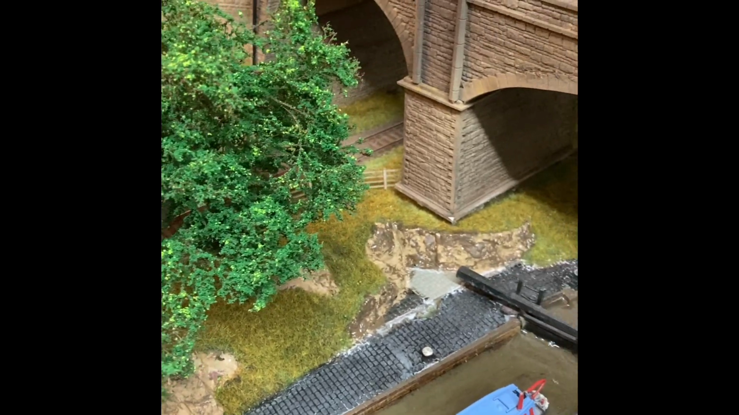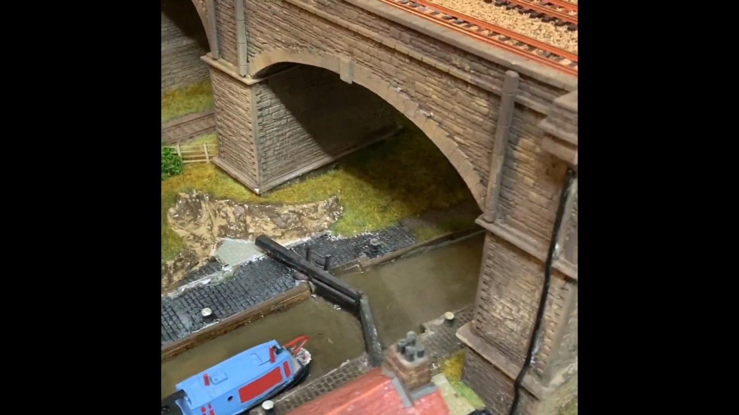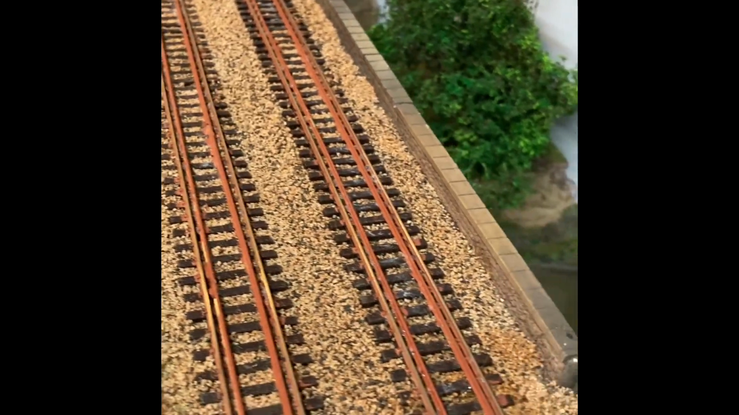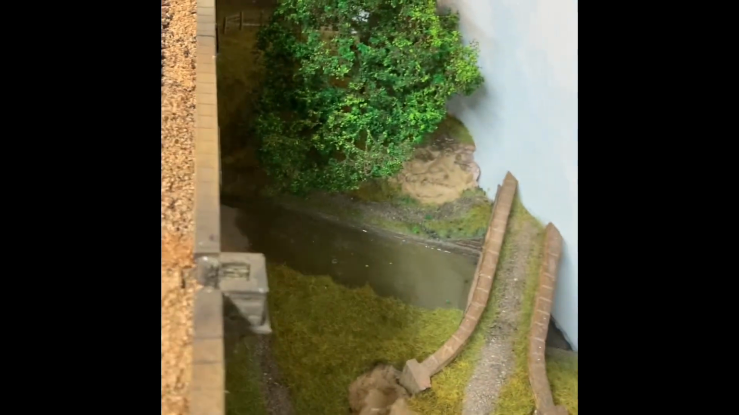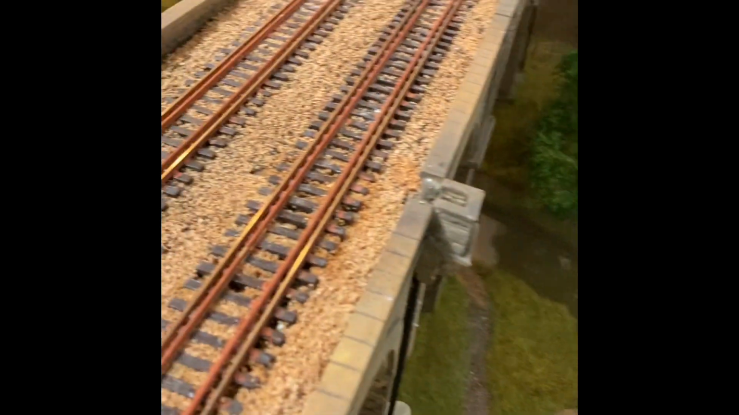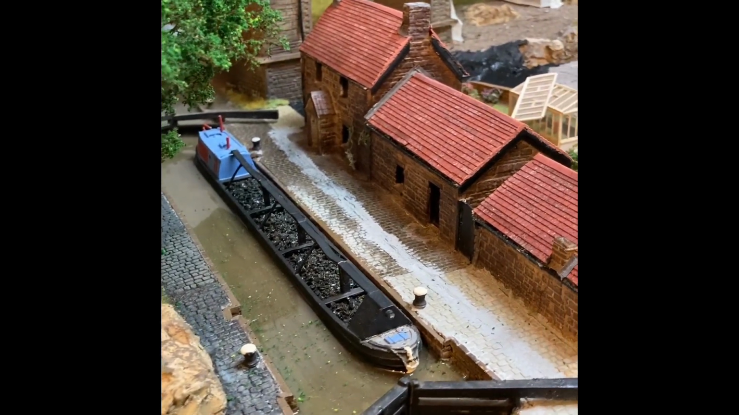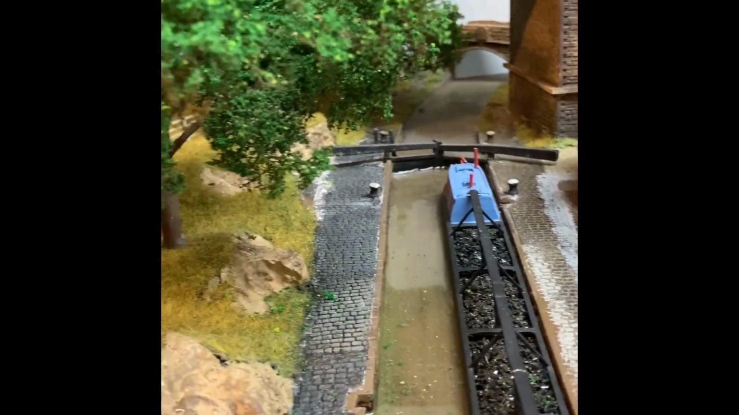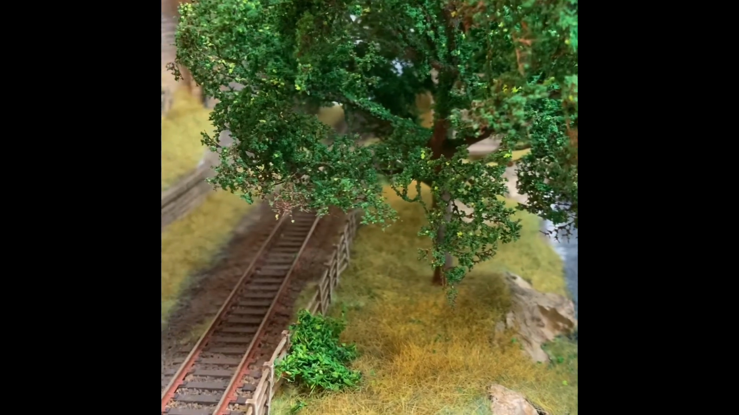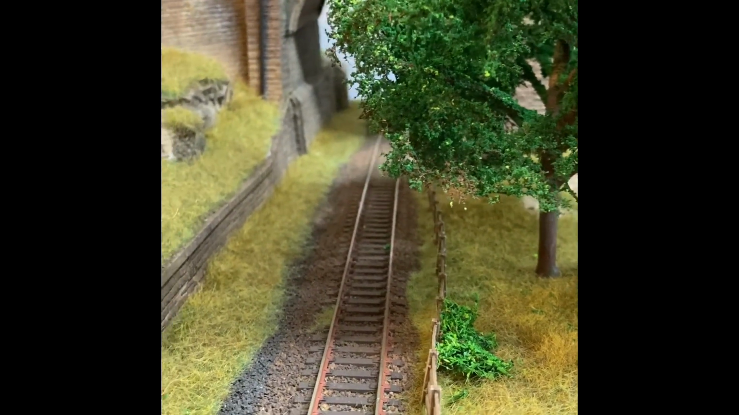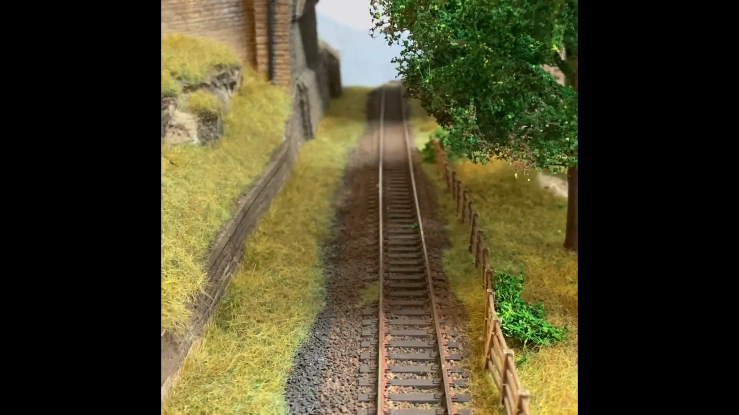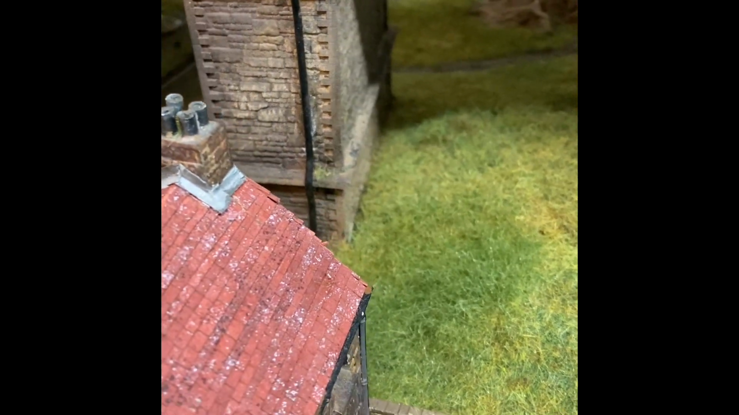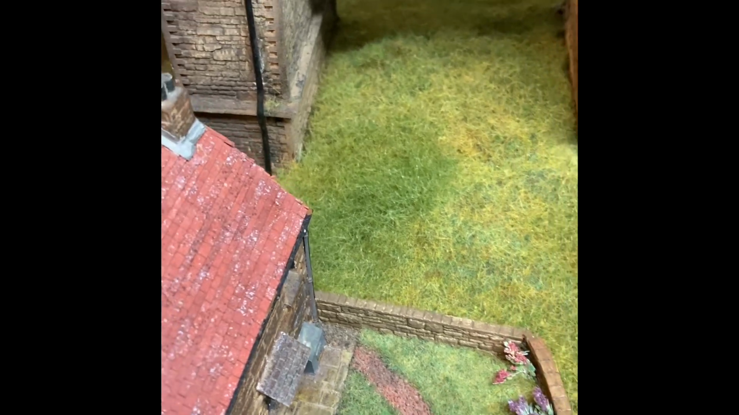And we'll have a look now at the viaduct, and here we can see that the check rails are installed. And we'll have a look at the other side. Yep, everything's looking good. Still a bit of hoovering to do, looking there at the canal. Filler's in, just needs to be rubbed down and then the cobblestones repainted. And here you can see that we've been installing the static grass.